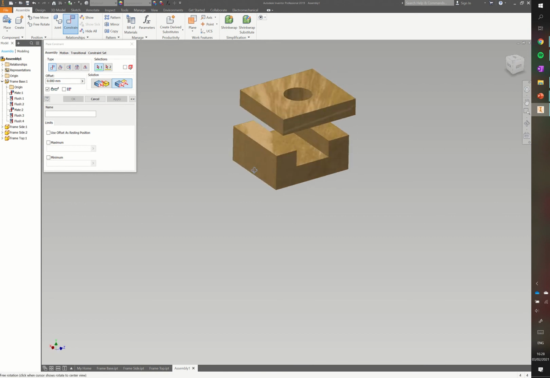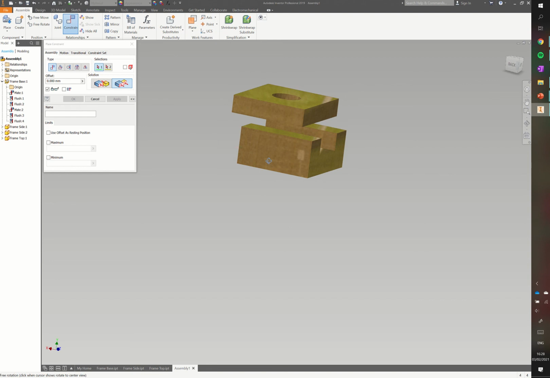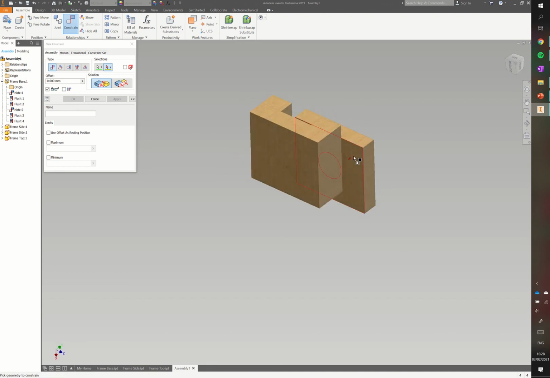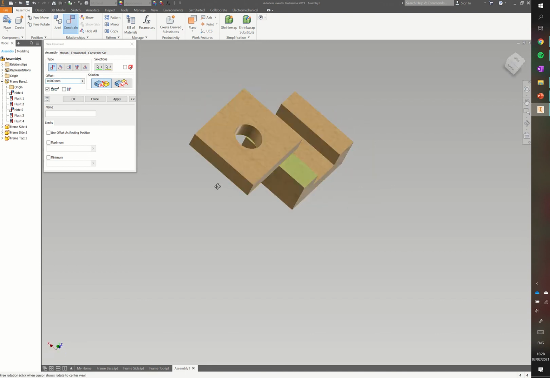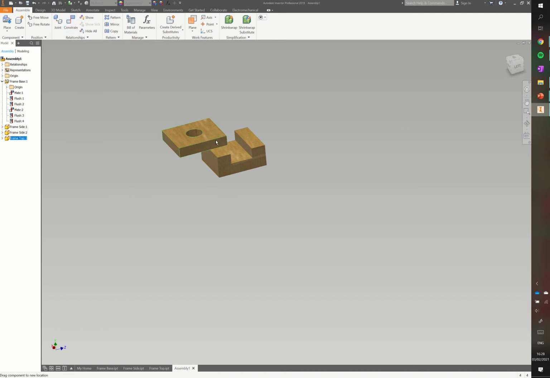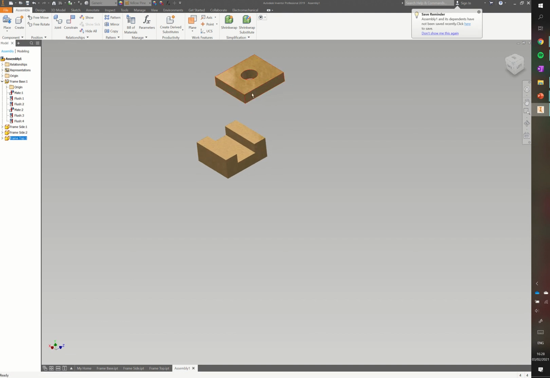And then finally, I need to add the top, so it's on top of these sides there. So I'm going to go back to the mate command, and I'm going to click the top of one of those sides, and I'm going to rotate round, and I'm going to click the bottom of that top piece. So that's now sitting on there. Apply. And if I go there, you can see that will always stay sitting on top of that block, okay? If I drag that around, so it's partially constrained, is what we call it there.